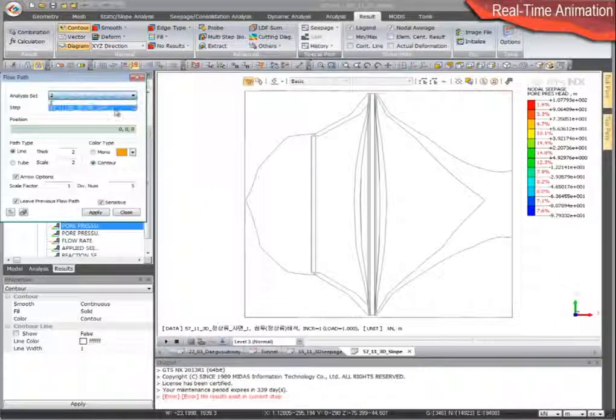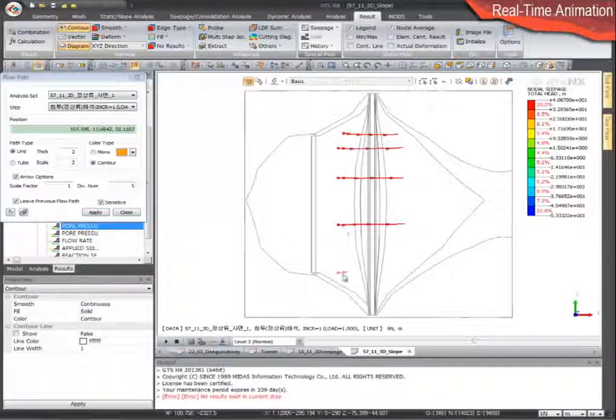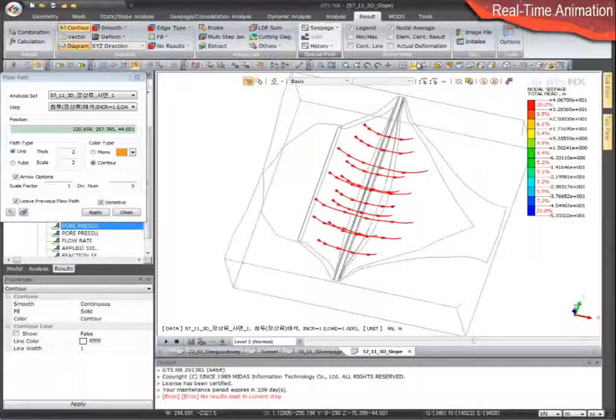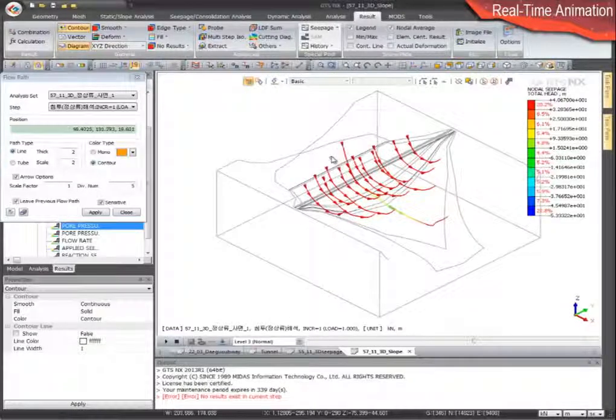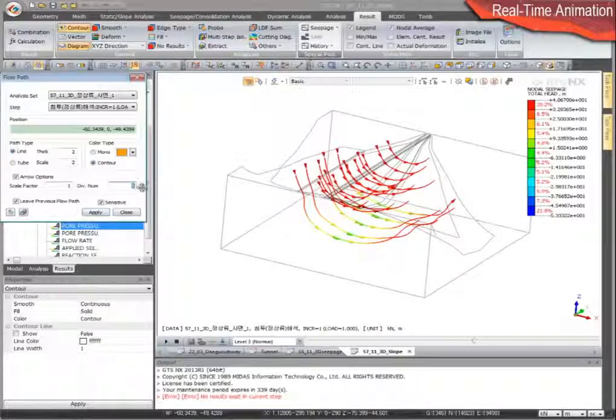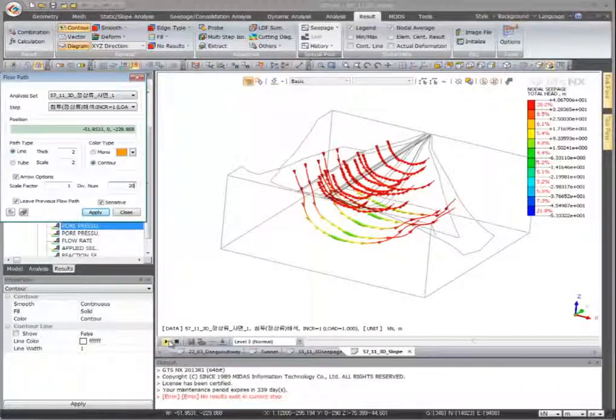And finally, I'd like to show you the new animation feature for the flow path results. Here we can define different flow paths of interest, and the software will represent the results in 3D, showing the seepage velocity as animation. And of course, as we said earlier, we can use the multi-window display to look at various results simultaneously.